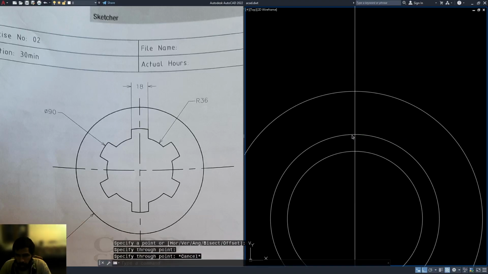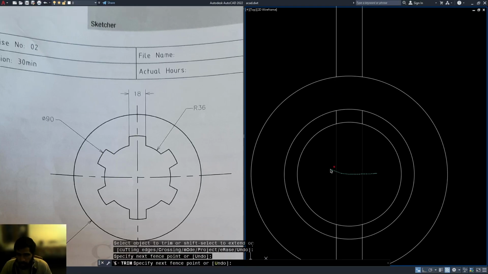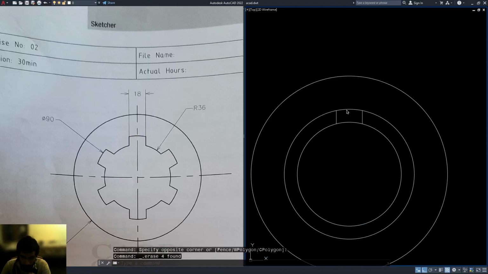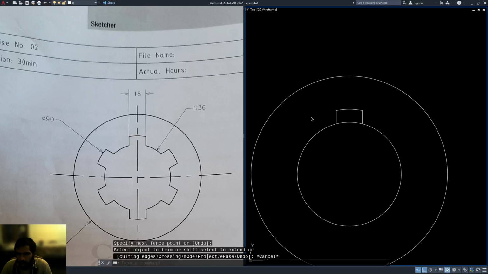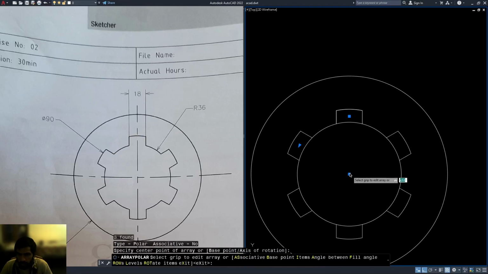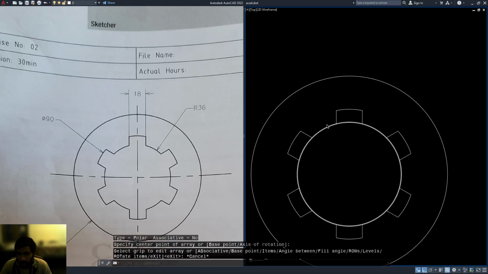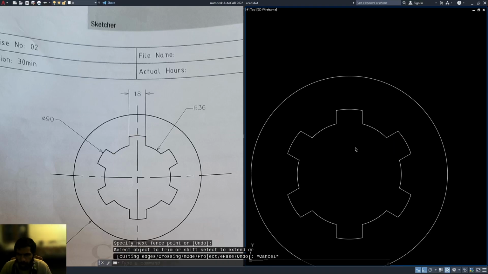Okay, picking up a point here, and I can offset it. Now we can trim these two unwanted lines, and I can delete it. So we are having this part right here, and now I don't want to have the circle. I can erase it. That's right, cool. And obviously I can array this, and maybe I'd like to remove the unwanted side. Okay, I can trim. That's it.